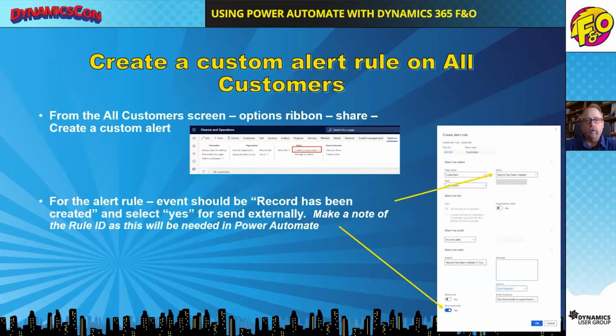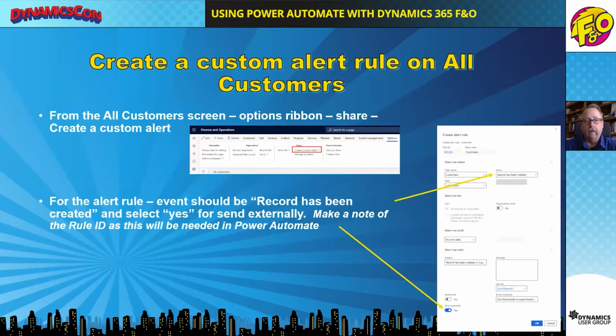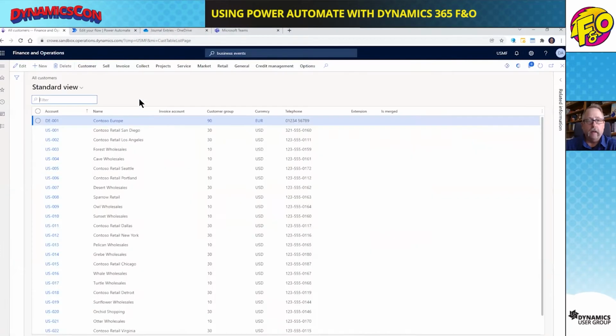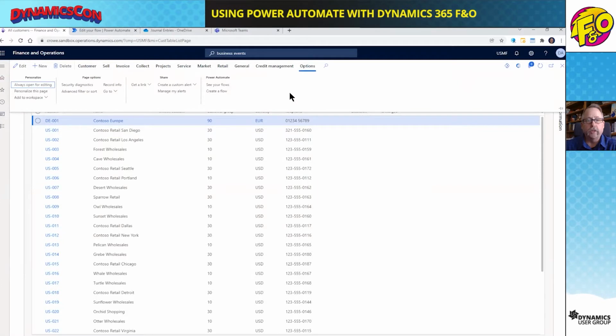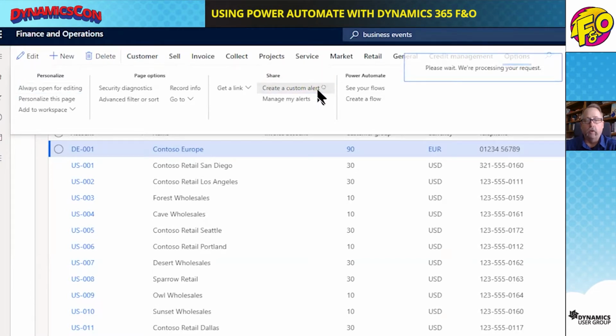So the first thing you do is you start a custom alert. I need to know when a new customer has been added. So let me jump over to D365 real quick, and I'm just going to go in and take a look at all customers. Here in my all customers, I'm just going to come up to the ribbon bar, to the options, and say I want to create a custom alert. I don't know if any of you have ever created these alerts before, but we'll create that custom alert.